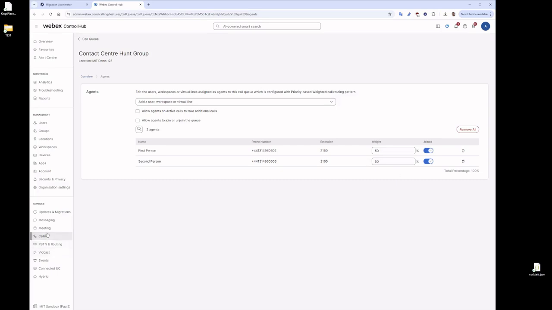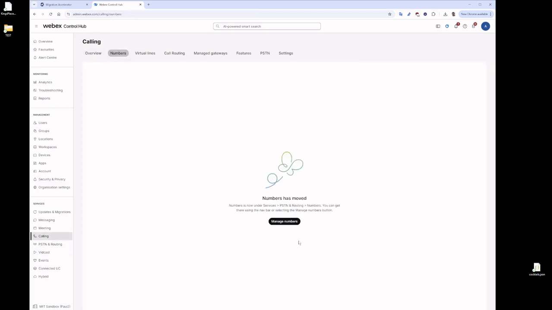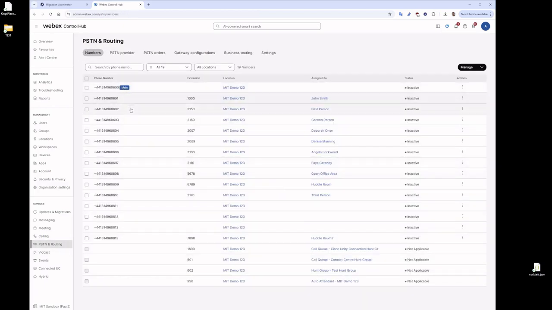In the numbers section, we can see all the DDIs that have been allocated to users and groups, and even the spare numbers that we wanted allocated to the tenant, but not applied to any specific user or group, essentially reserving those numbers against that customer account.